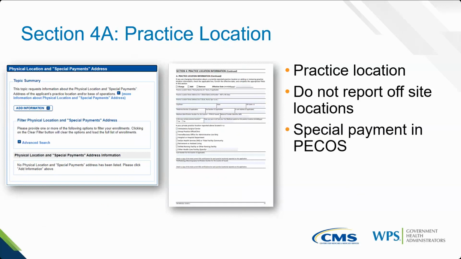Section 4A is the practice location information. Now, this is where it can be a little interesting for a mass immunization roster biller. At the beginning, I mentioned we're doing that drive-through clinic at an events facility. We're at a grocery store. We're at a retirement community. Perhaps we're going to a church or a synagogue or some other type of religious place. That is totally fine. You're not going to be asked to report those as practice locations. Those are considered off-site. What we're looking for is a location that the mass immunization or roster biller owns.